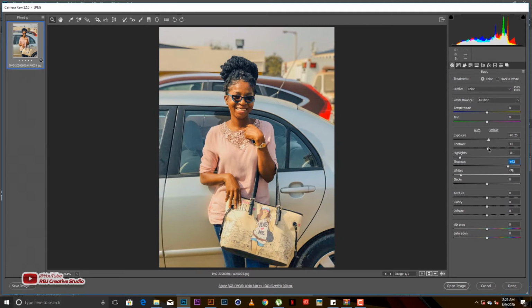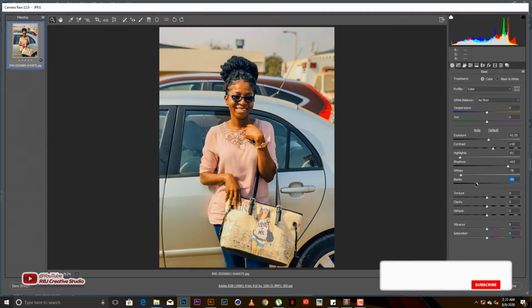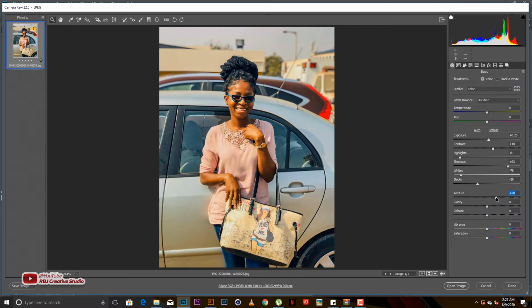Then you take your contrast forward, and then you come to your blacks. The blacks control how deep the blacks in the image are going to look, so just a little bit and we're good to go. Texture also takes care of how the image is going to feel. Clarity is the same, but give it just a little bit. As you can see right now, it looks like we have too much of an orange look in her picture.